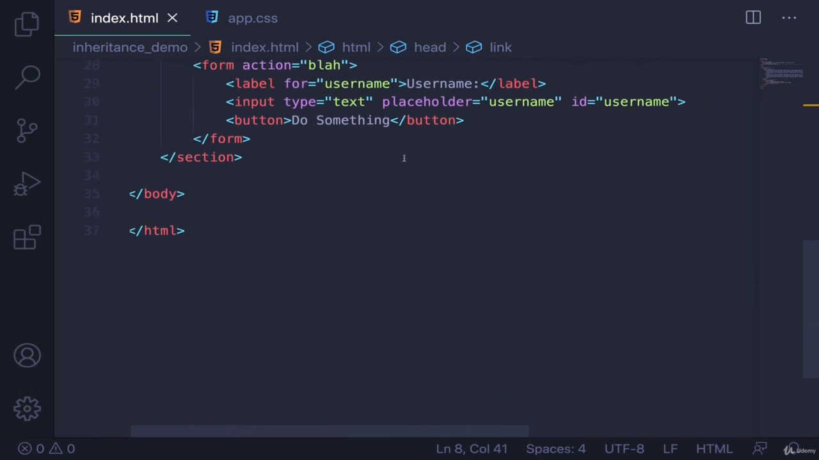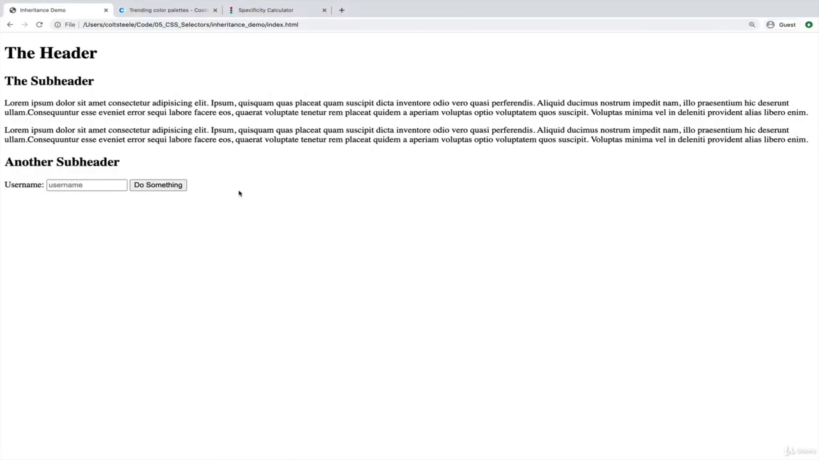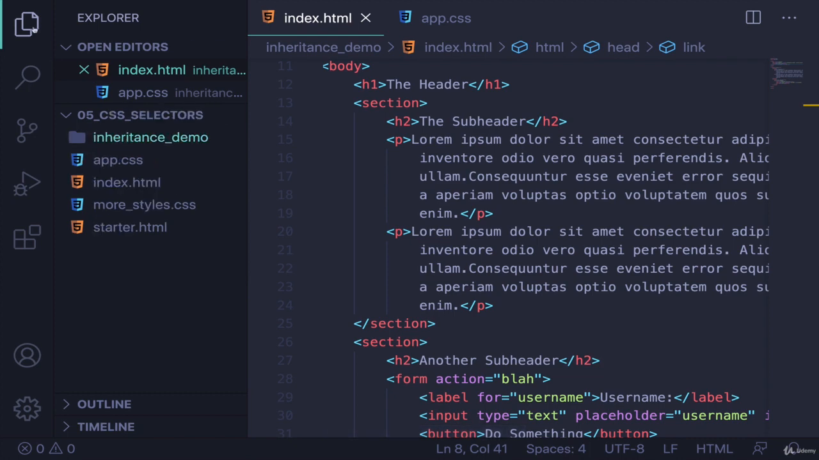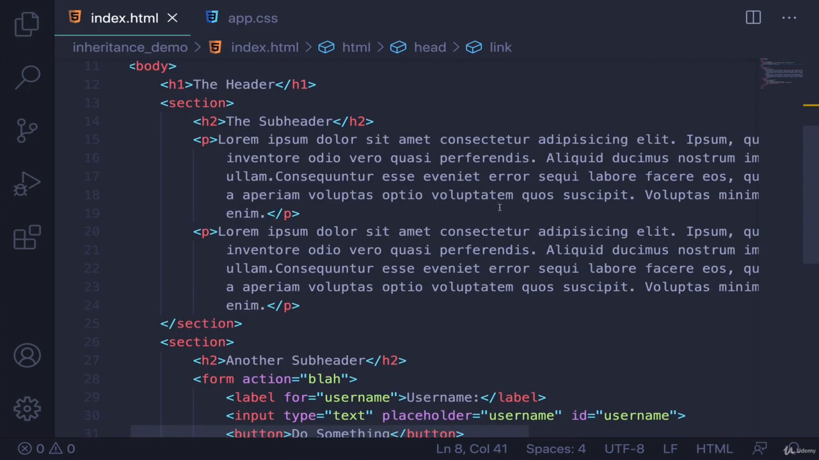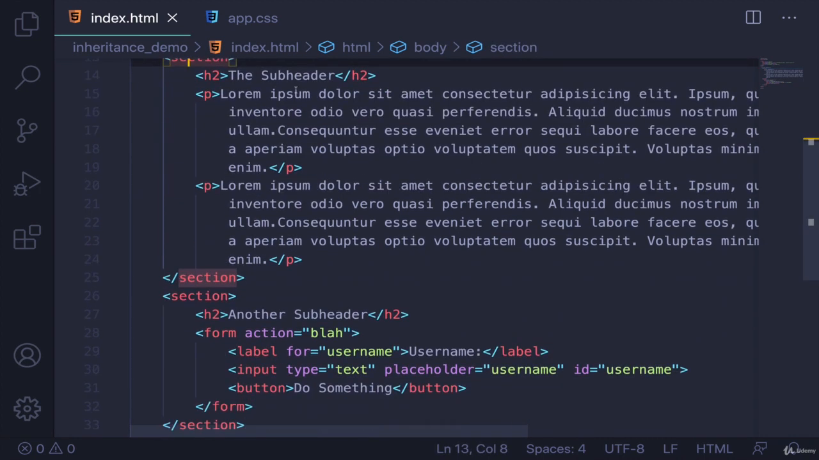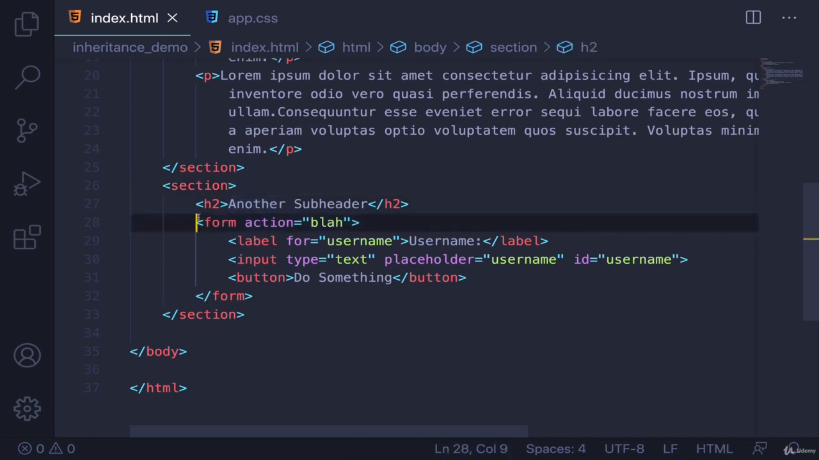It's nothing fancy. It's just some basic HTML, no styles yet. It's in a new folder. I called it Inheritance Demo, if you want to follow along with the code. So we've got the body, an H1, and then a section that has an H2 and 2 paragraphs, and then another section with another H2 and a form with a label, input, and button.